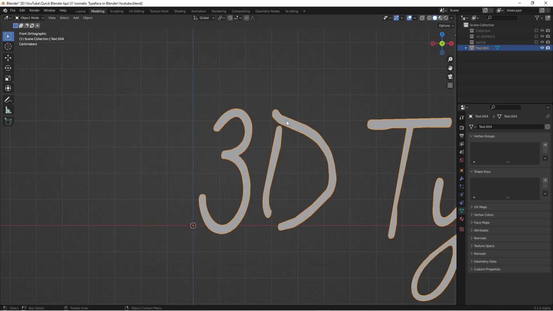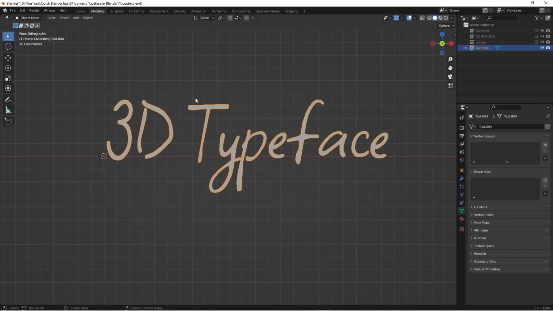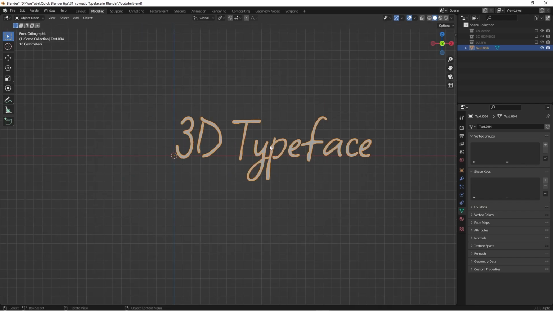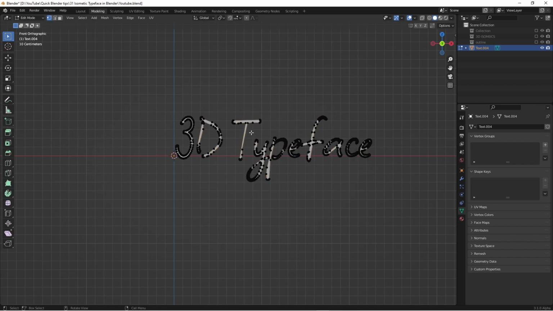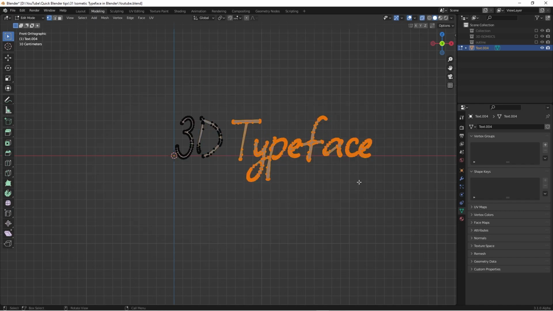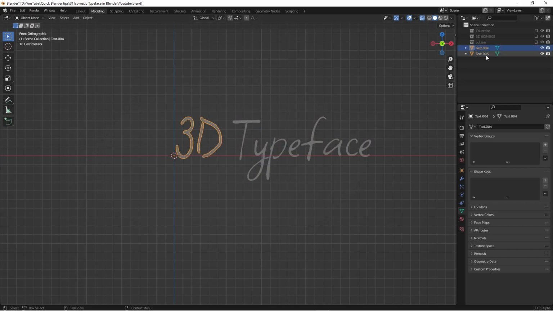So for this also, as you can see here, this is basically two words, right? It's 3D and typeface. So what I would do, I'm going to separate this one single unit into two. So I'm going to hit Tab for edit mode, Alt-Z to go to the X-ray mode, select this typeface and hit P to separate. Okay, so now we can separate them as two different individual ones.